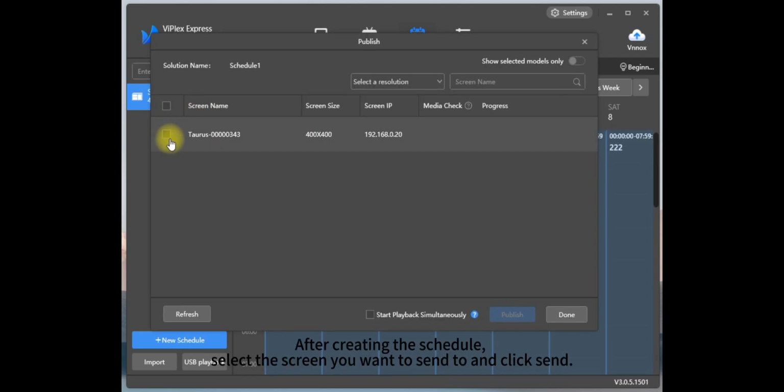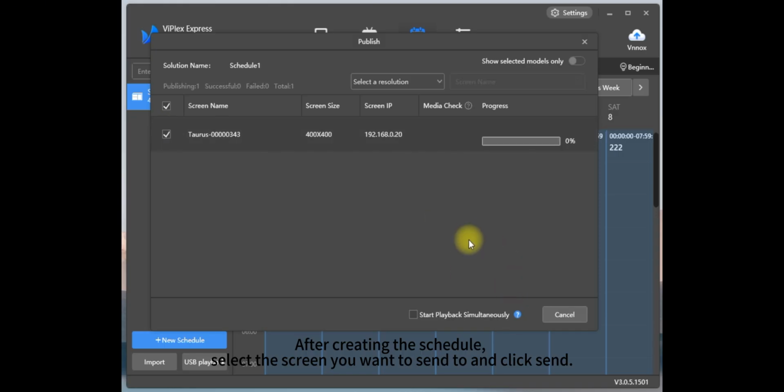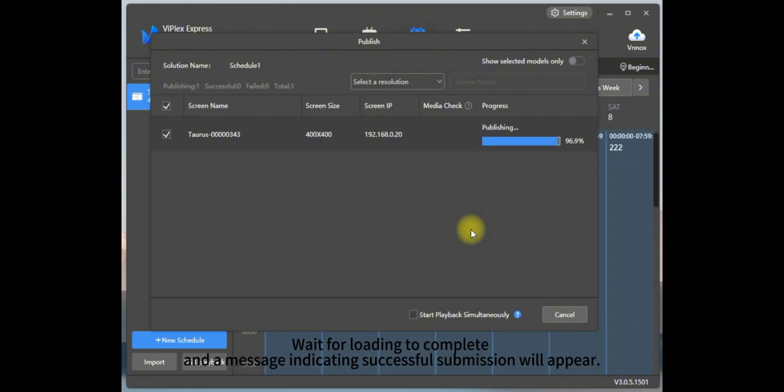After creating the schedule, select the screen you want to send to and click Send. Wait for loading to complete. And a message indicating successful submission will appear.